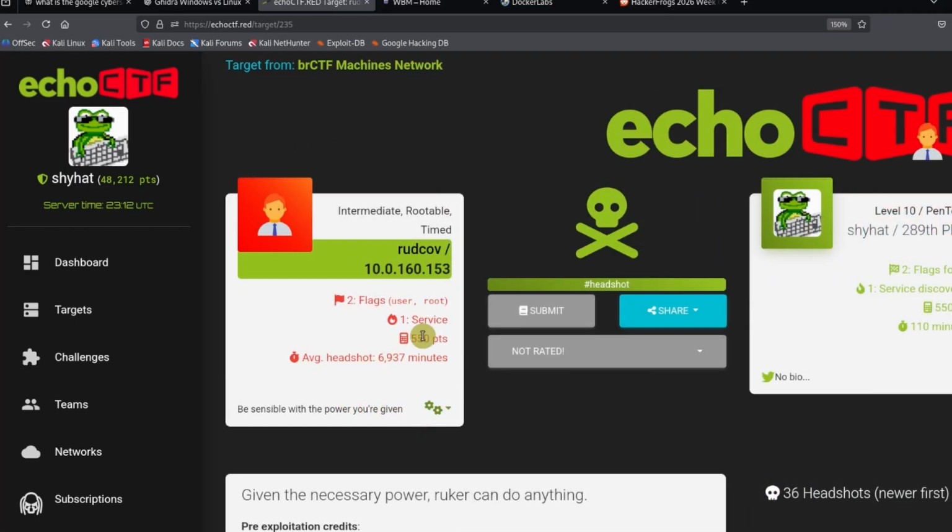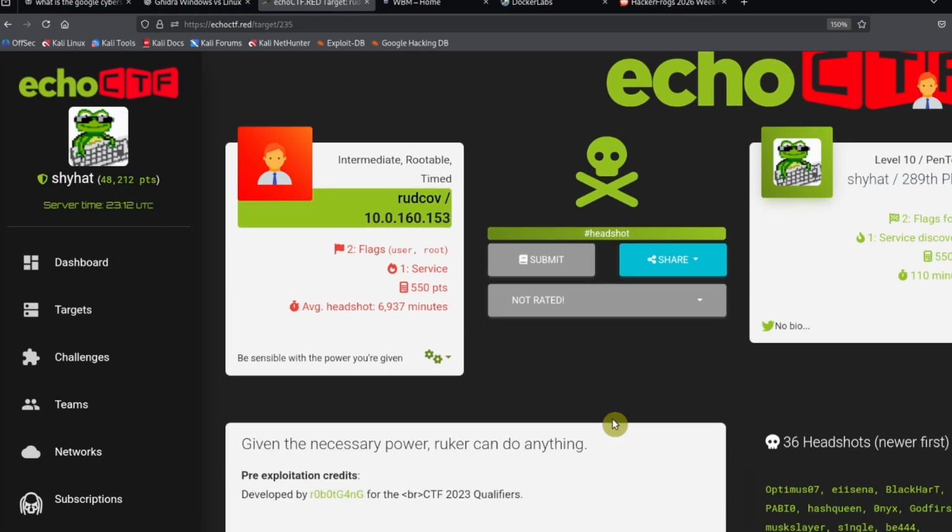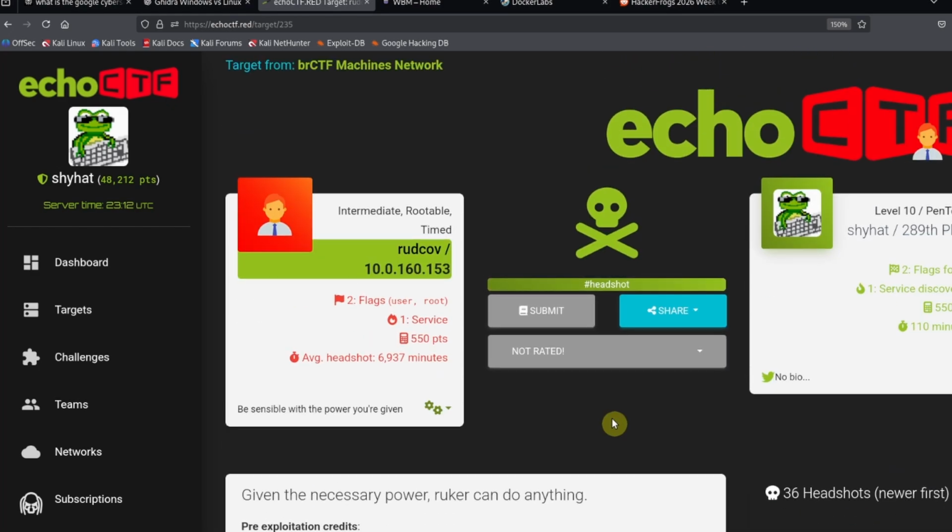All right, everybody, this is a guided walkthrough for the Rudcov machine over at the BRCTF Machines Network on the EchoCTF platform. For each one of these exercises, we need to run a scan. We need to figure out what services are available for us to attack, and then we need to attack them and get, well, hopefully get the highest level of access.